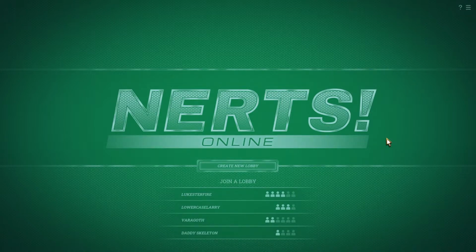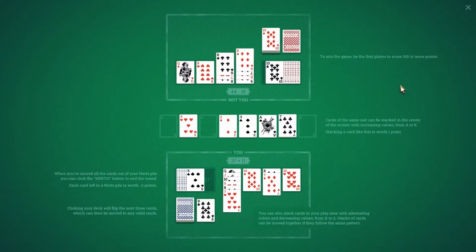NERTZ Online is a free game on Steam put out by video game developer Zachtronics. NERTZ is basically fast-paced multiplayer solitaire, and if you're a fan of quick-playing card games, you're gonna love NERTZ Online. NERTZ is a very easy game to learn. In fact, the instructions are only one page long.